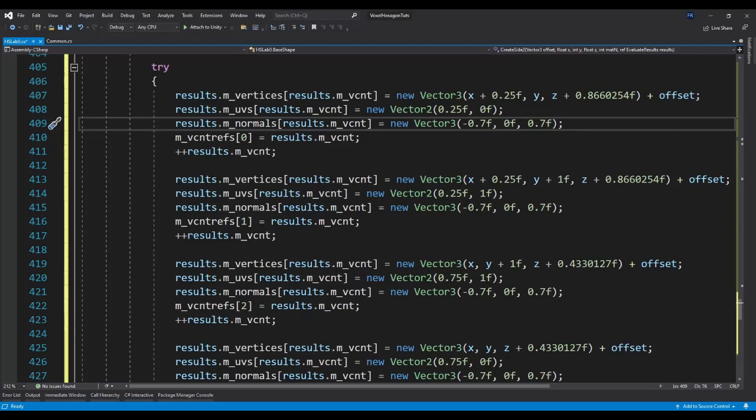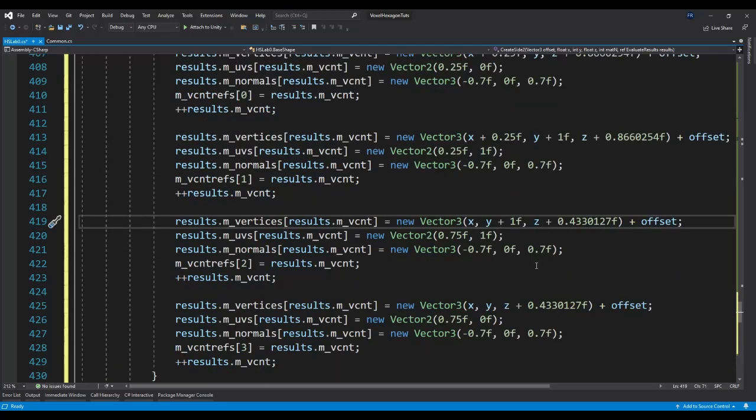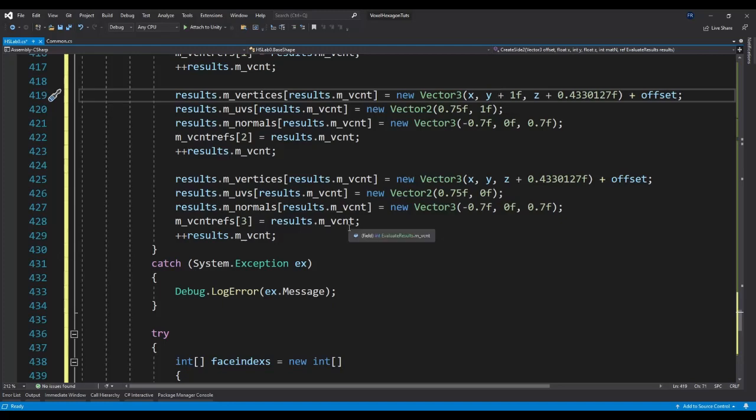And hold on. No, these two are 0.25. Thought I made a mistake there, but I didn't. And we are good.